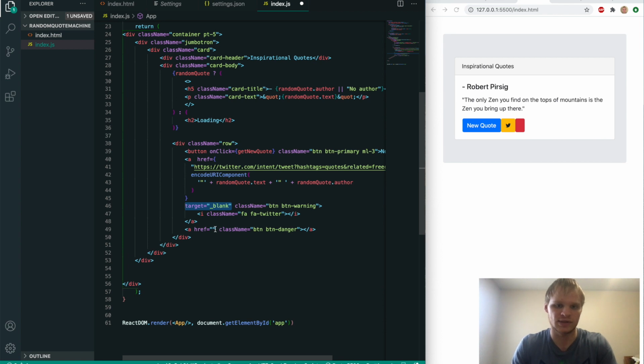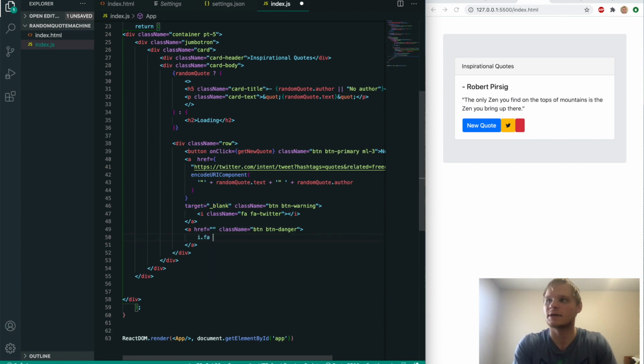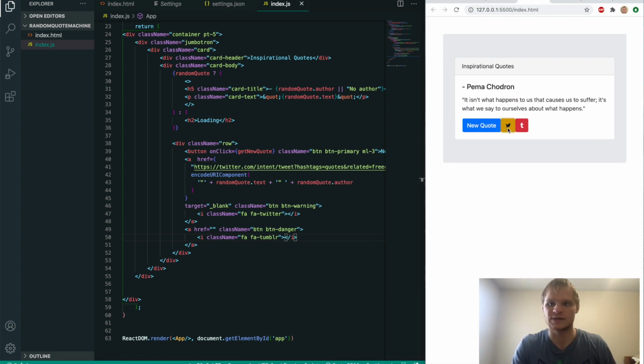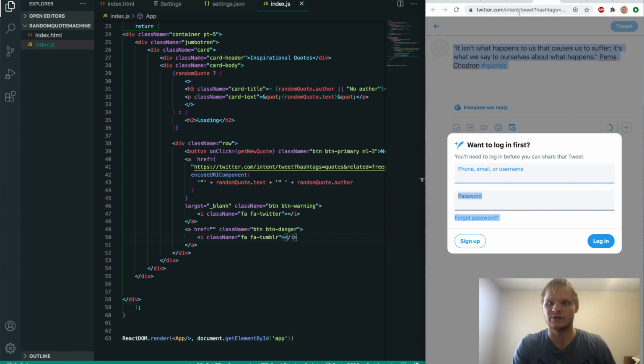And for the one with Tumblr, it's going to have an icon of fa-tumblr. There we go. fa fa-tumblr. So yeah, if you do two classes, then it'll just put a space in between them. So that works. And now there should be Tumblr here. Yep. And we can click on this and it'll bring us to Twitter, even though I don't have Twitter.